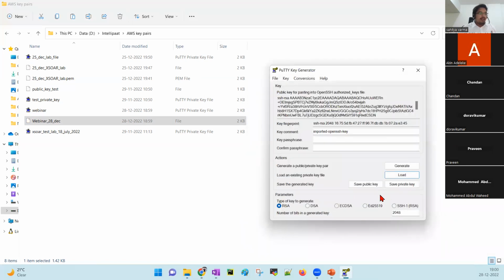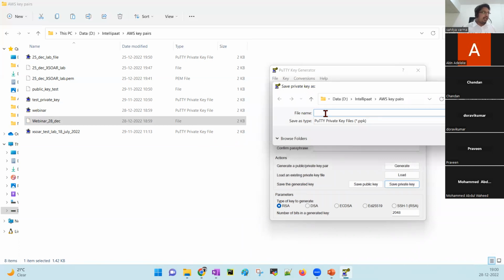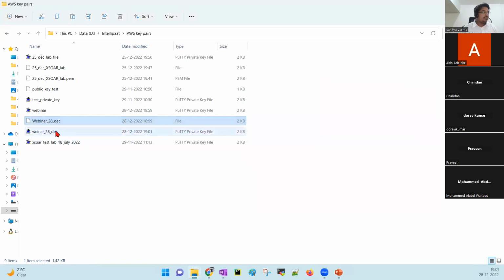You have to open it, and then simply click on save private key. Once you click, it will ask, are you sure you want to save this key without a passphrase to protect it? Actually I needed yes, but in confusion I clicked no, no, no. Without a passphrase, I want to save it, so I simply say yes, and then we give a name to it. I will give it the full name, webinar 28th December. And once I save it, it's saved.